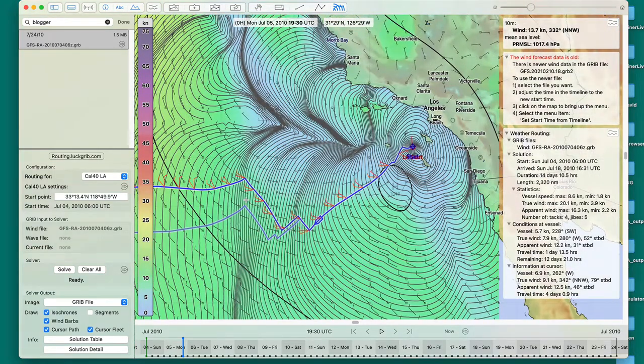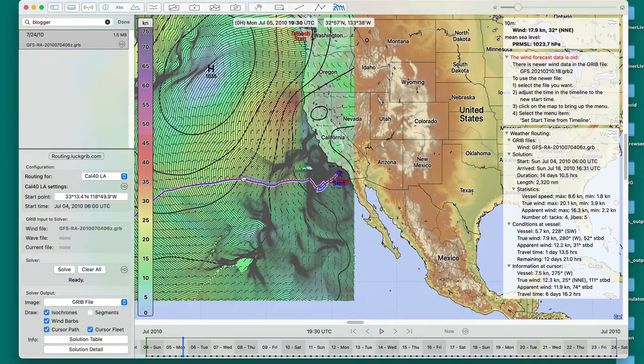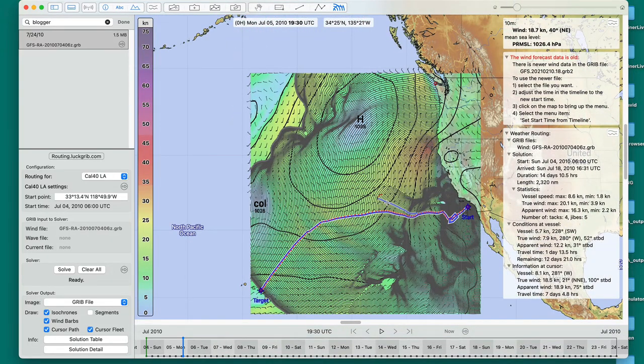Later, we're going to come back and do routing on inland routes around islands and so forth on inland waters using high resolution models, not this GFS global stuff. Okay, so that is showing that process, and we showed the data.